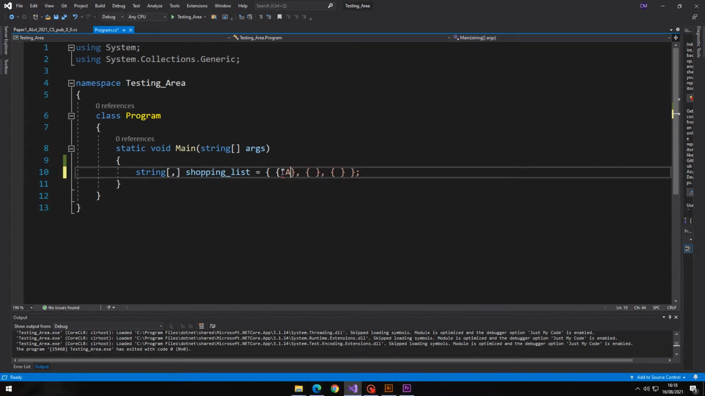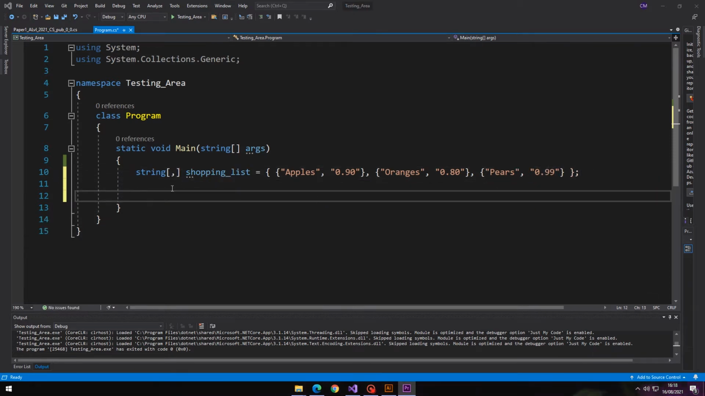Let's add a smaller array for apples, which costs 90 pence. Oranges, which cost 80 pence. And pears, which cost 99 pence. Now, how could we output oranges? Let's output the array with the index 1 to specify the second data structure, i.e. the one containing oranges.